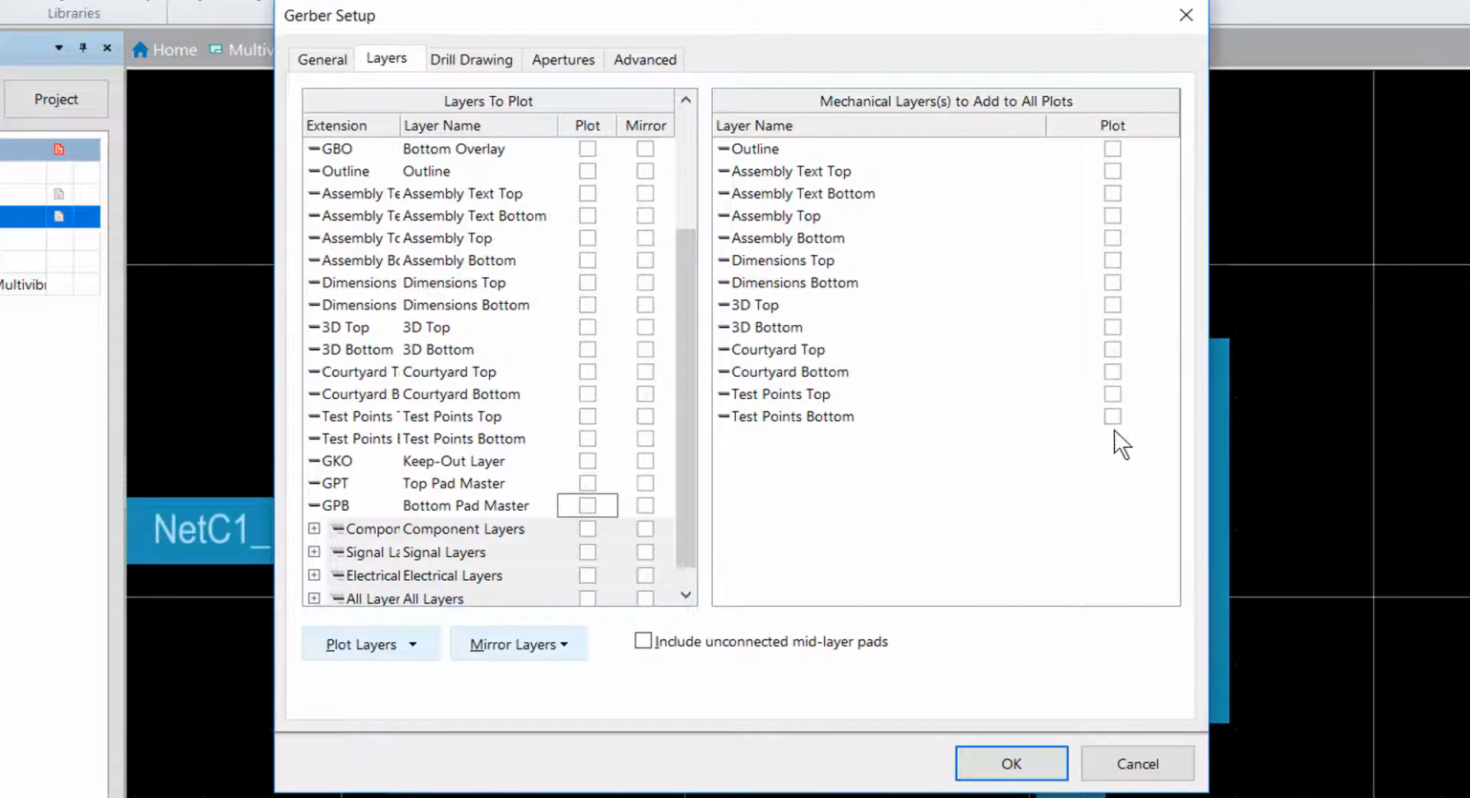Now, just a special note on the mechanical layers to add to all plots: you should only check this box if a layer was created with the specific intent of doing this, because it does exactly what it says. It will merge that mechanical layer with every layer output. So this is really only used if you have something like registration marks on the outside of the board, or maybe a board outline that you want to appear on every layer, but keeping in mind that this merges that with all other layers.